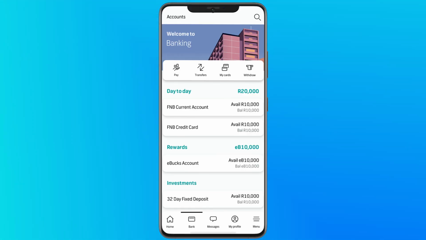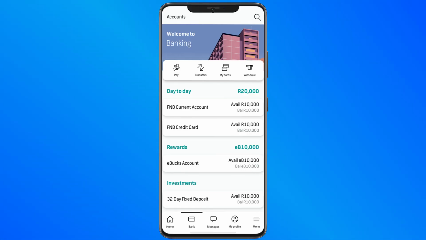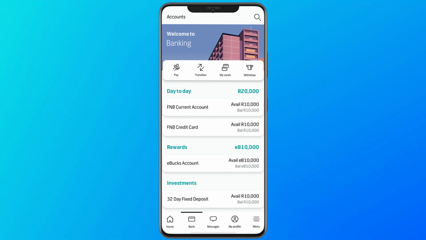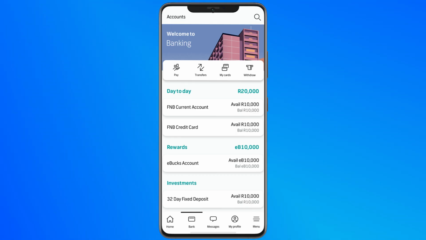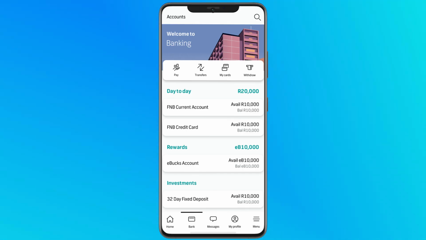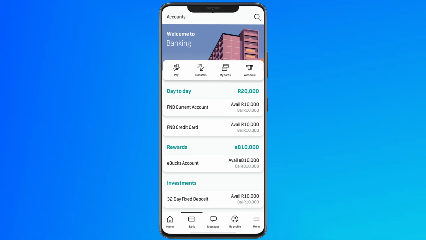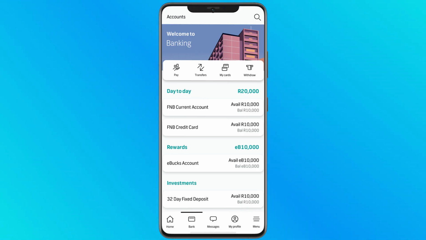To begin, open the FNB banking app on your mobile device and log in using your username and password, fingerprint, or any other login method you have set up on your account. Once you are logged in, go to the Accounts section. Select the account where the debit order is being deducted from.